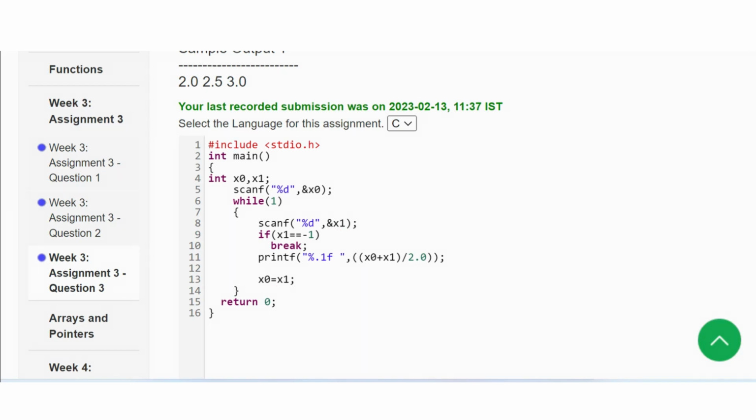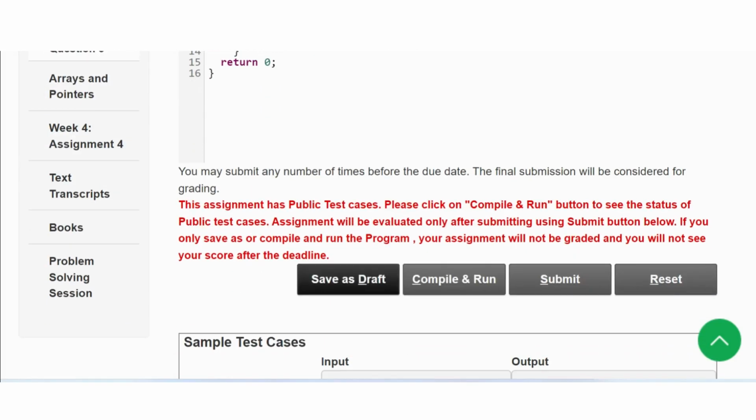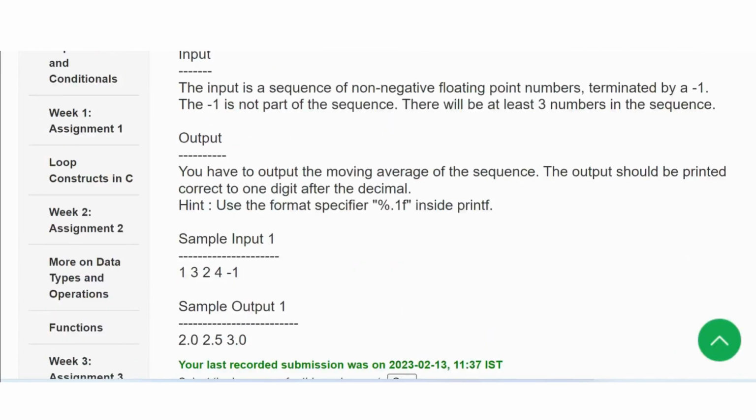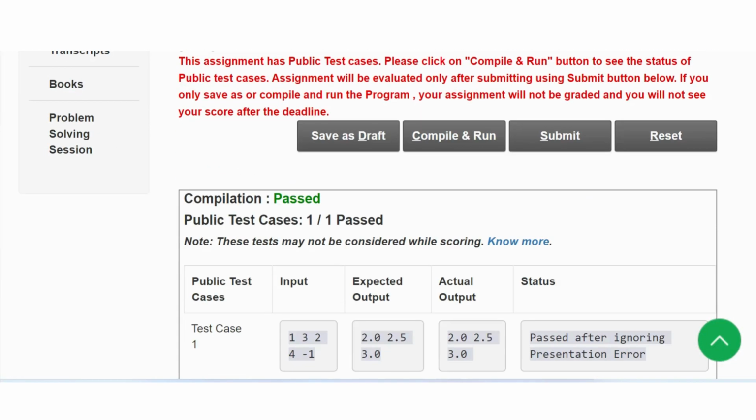Now we have to verify whether it works or not. I save my code, compile and run, and see whether the local test cases are satisfied. Here they give only one local test case, and it is satisfied. My input is 1, 3, 2, 4. That is 1 plus 3, 4 by 2 means 2.0, then 3 plus 2 is 5, 5 by 2 means 2.5, and 2 plus 4 is 6, 6 by 2 means 3.0. That is the actual output, and we get 2.0, 2.5 and 3.0. It is satisfied, and this is the presentation of some syntax.